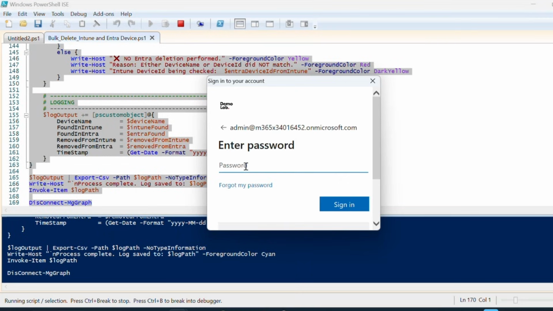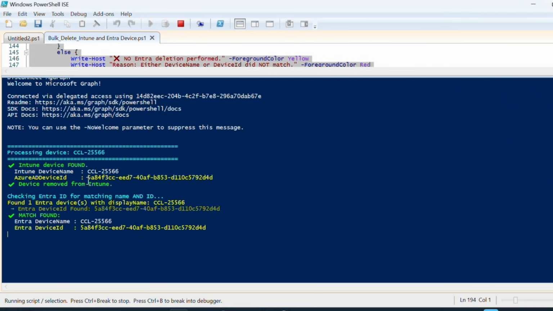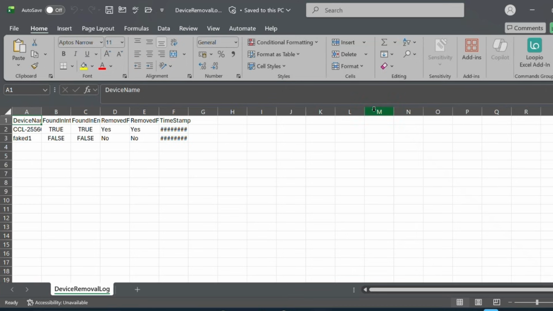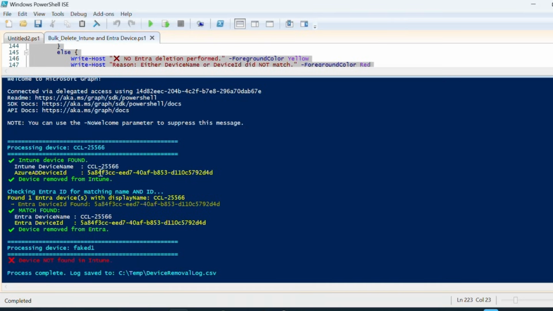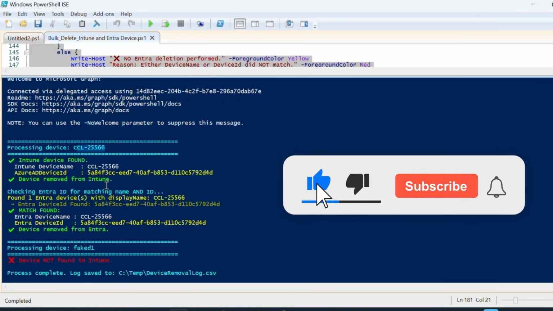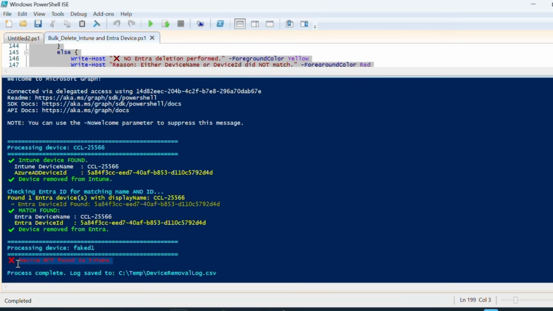Then we have to connect with the right permission and provide the password. We can see that the first device is found in Intune, and this device is now deleted from Intune and removed from Entra. The second device is not present in Intune and Entra because that was a fake device, and it is showing device not found in Intune.